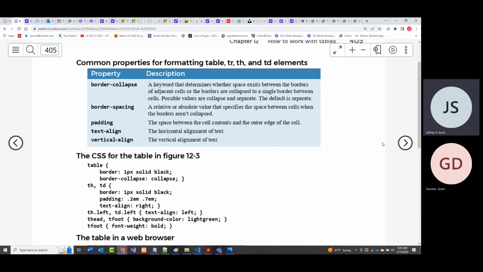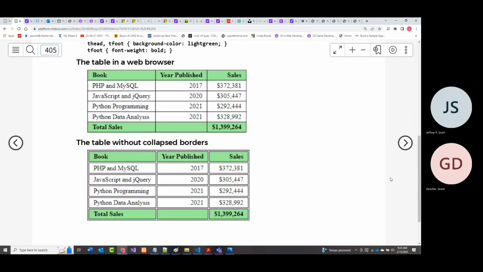All right. Now, looking at this from the top, you can say, well, you're wrong. But look at what it says here. It's got border collapse. It says a keyword that determines whether space exists between the borders of adjacent cells, or if the borders are collapsed to a single border in between cells. The default is to separate, all right? And you can see the difference without collapsed borders and with collapsed borders, all right?